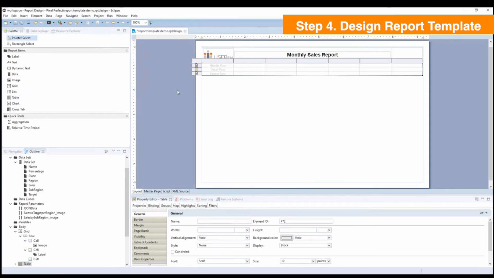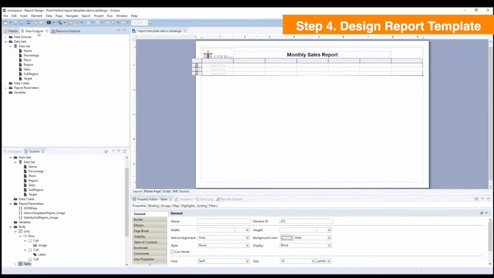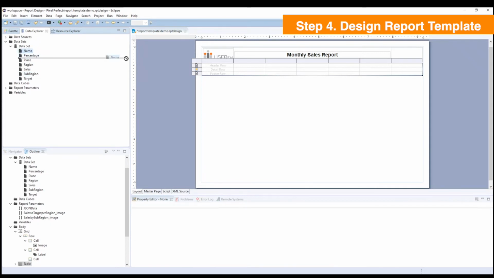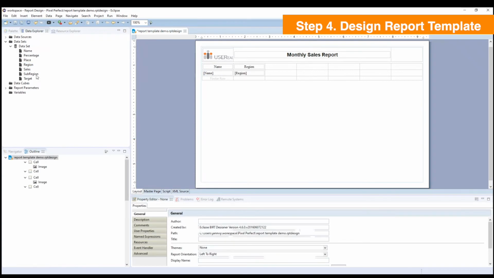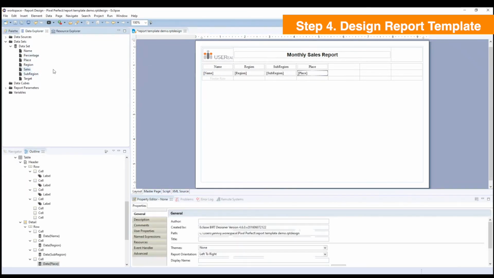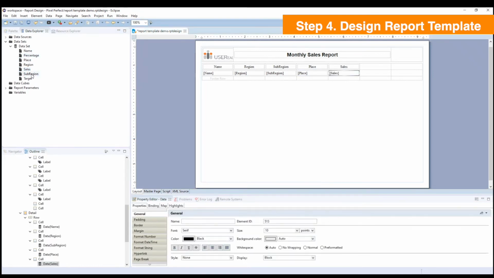The next step is to add the data into the table. So I'll navigate to the data set which we created previously and then drag and drop all the columns one by one in the same order how it is in the Tableau dashboard. So I'll drag and drop name, region, sub-region, place, sales, target, and finally percentage. So let's now beautify the table.